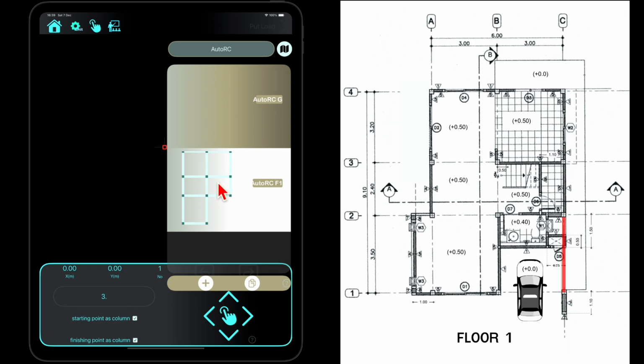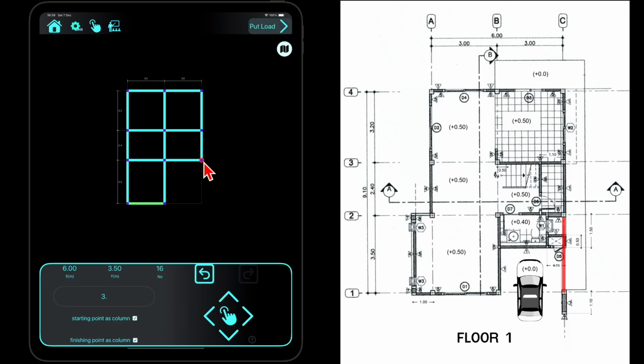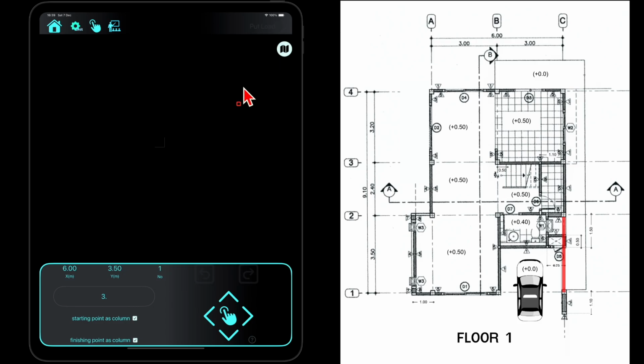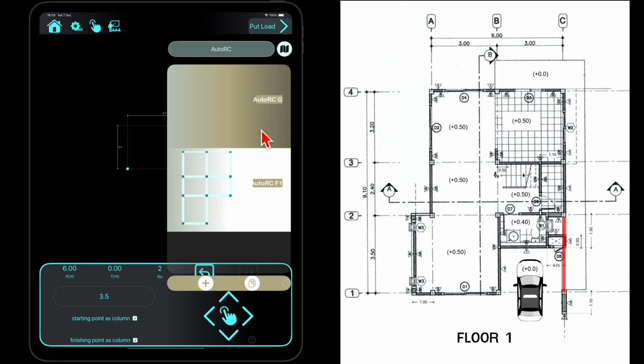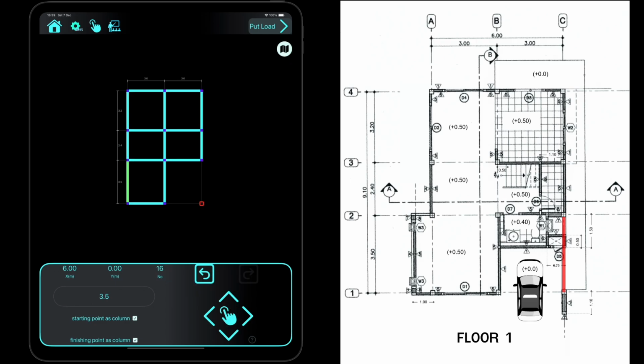Then, go back to the first floor to select the reference point. Once back at the original level, enter the span of 3.5 meters and choose the downward direction. This will place the beam along the grid lines C1 and C2.